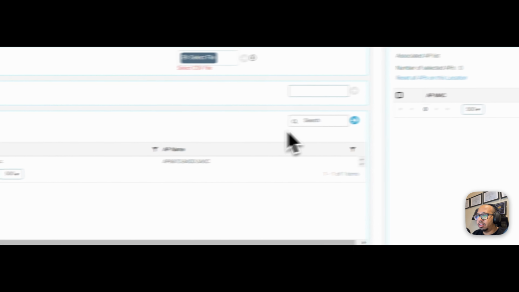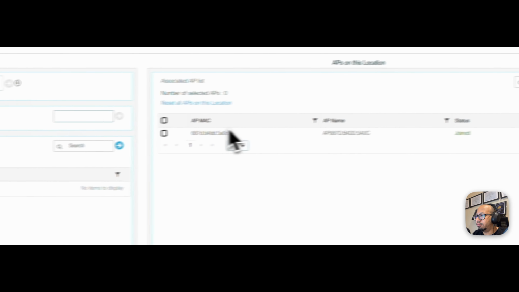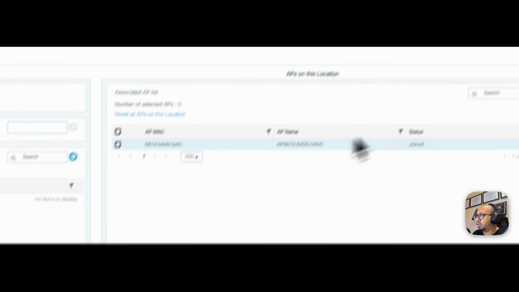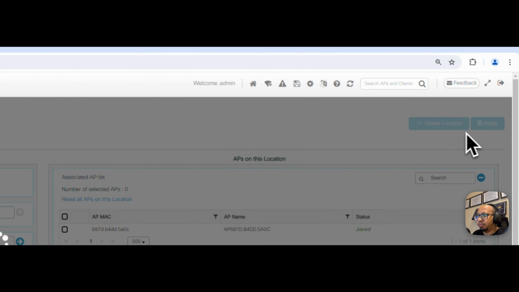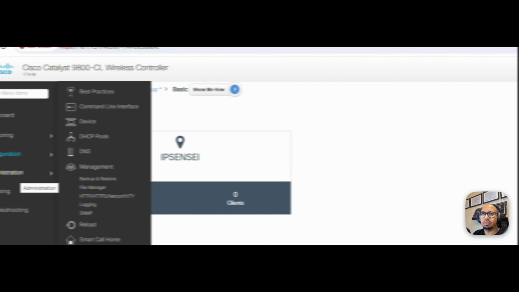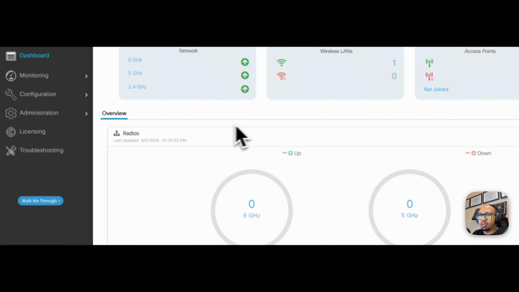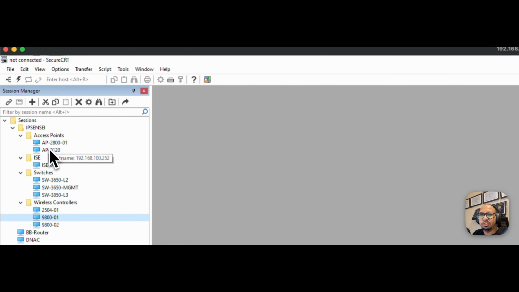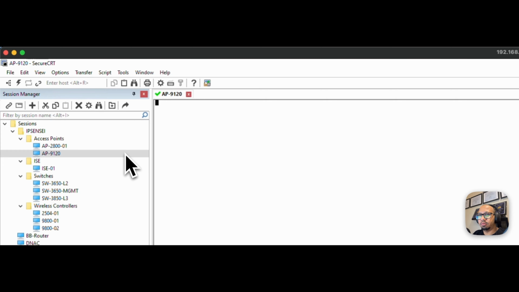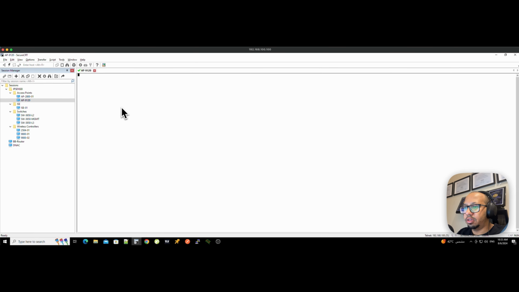And then we have our AP. We need to select the AP and add it to this group, and here it is. Once I hit apply, the AP is going to reboot. So if we check here, you're gonna find that the AP is not joined now, and we can check it here until it reboots. So give it some time.